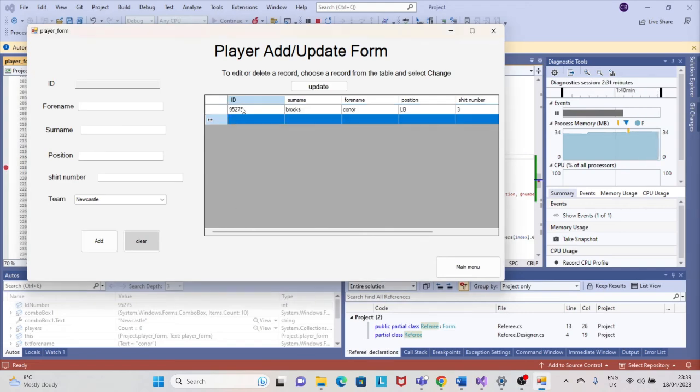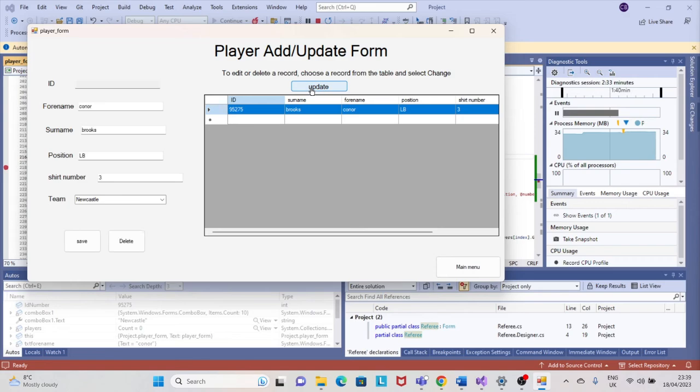Also test 16, where if we click on this, click update, all the relevant information is put back into the correct boxes and can be changed. So I can change this to a different name, click save. That's then changed in this to represent the new information.